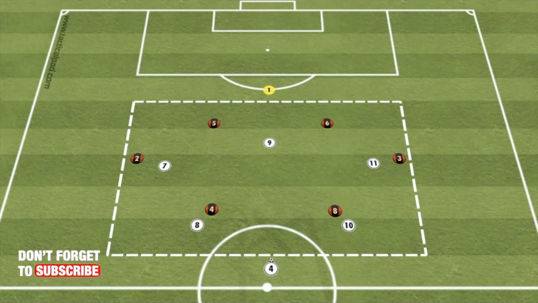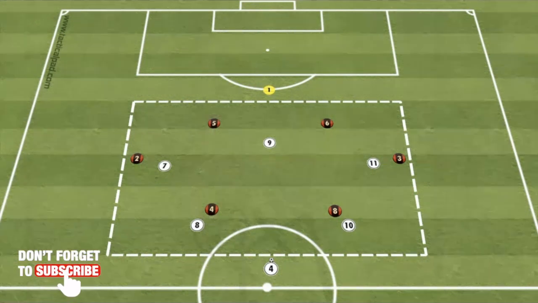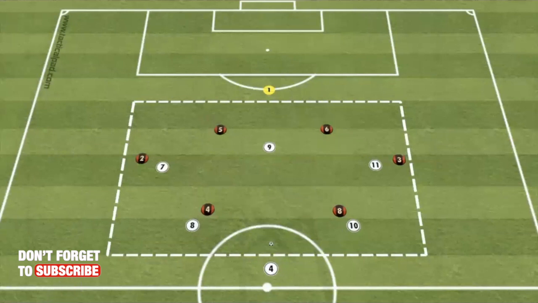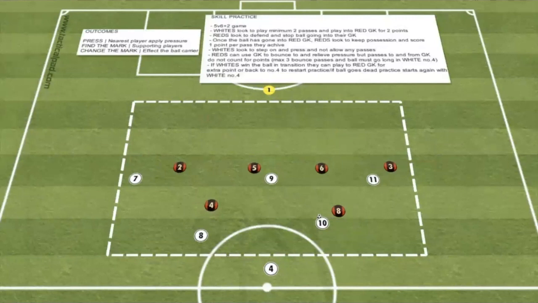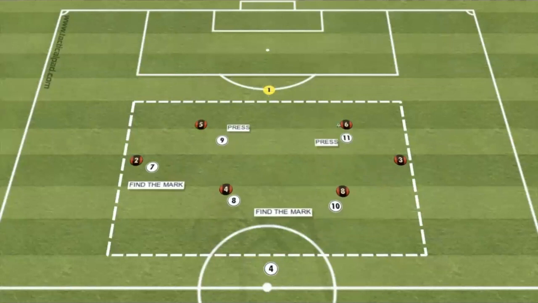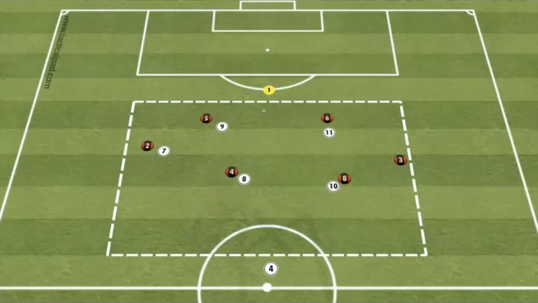Practice starts with the white team in possession and they look to build up, taking a minimum of 2 passes before playing into the Reds goalkeeper. If they play into the Reds goalkeeper, they get a point, and then the Reds are in possession. For every pass the Reds make, they get 1 point. So you're really looking at the white team to step on in that transition, get tight, and minimize those passes.